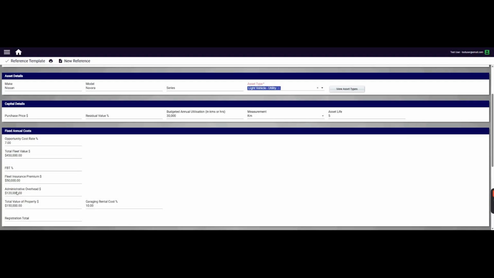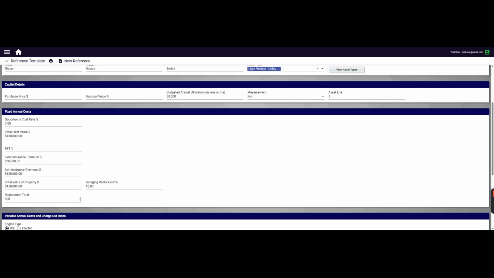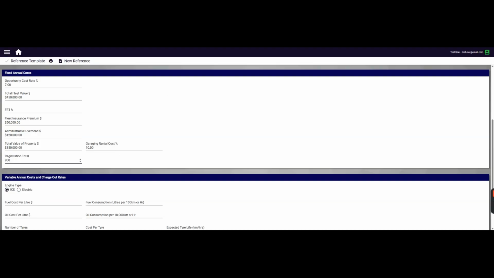The organization pays an insurance premium of $50,000 to the total fleet, and it has an administrative overhead of $120,000. Also, the property value is $150,000, and the garaging percentage is 10%. In this particular case, there is no FBT applicable, so I'm going to put 0.